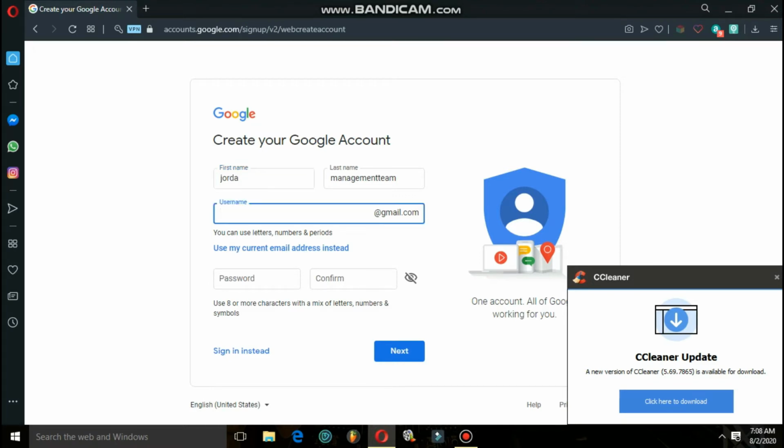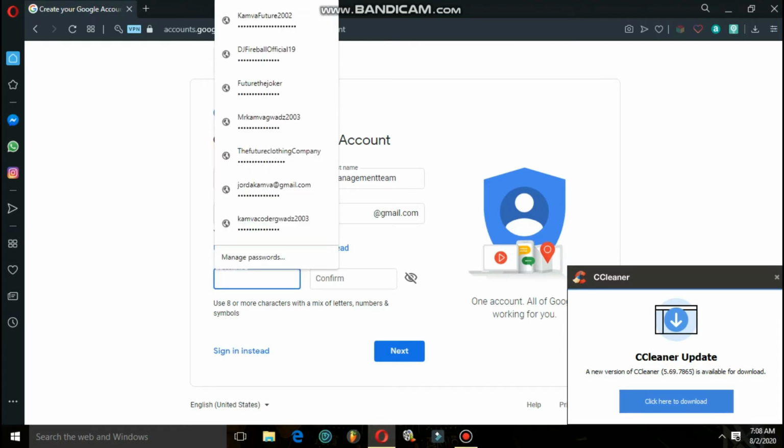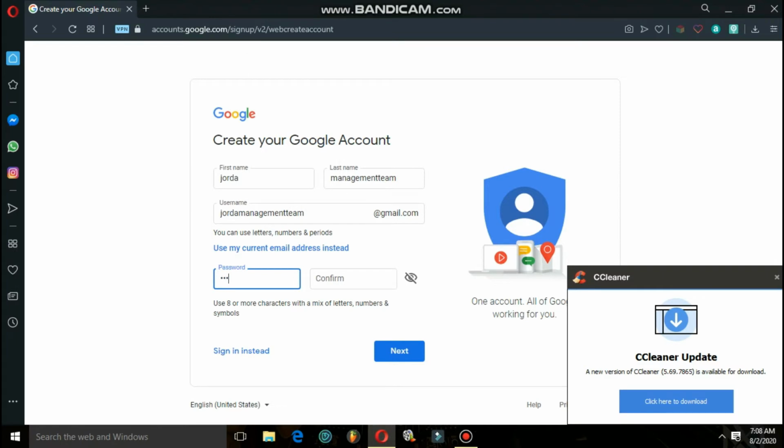Your first and last name, write it down. Then in the username, add your first name and also your last name. Now write your password. And also next to that password, in the confirm table, also write that password you have written in that first table. Then let's move on.